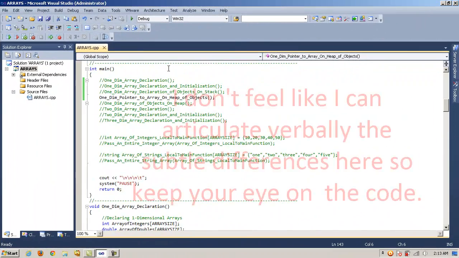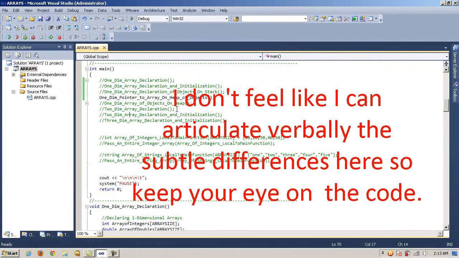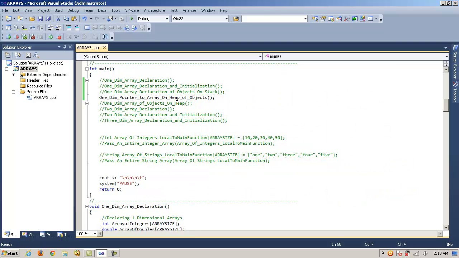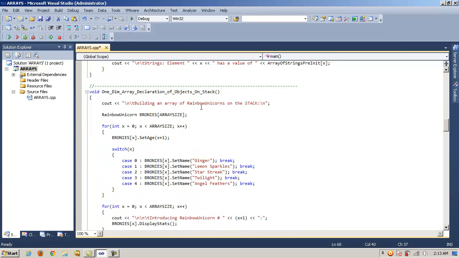Next, let's take a look at a one-dimensional array of objects built on the heap, stored inside of an array. And it seems like a very subtle change there, not like a big difference or a great difference, but actually, in the way memory is managed and accessed, it's profound. Okay, so we're going to access one-dimensional array of objects on heap. Let's go take a look at that function.